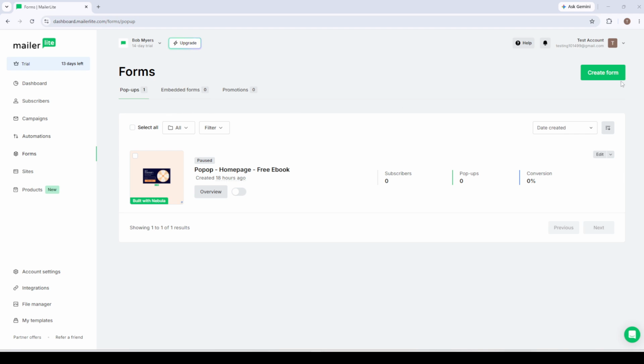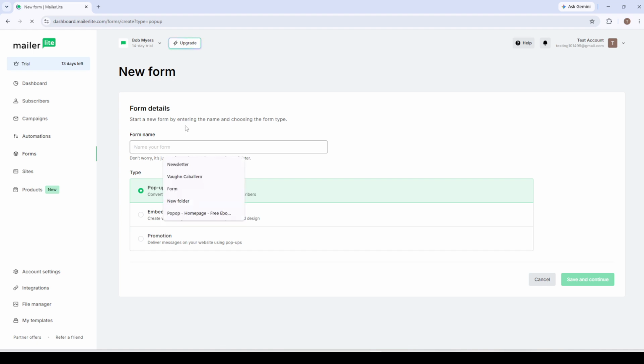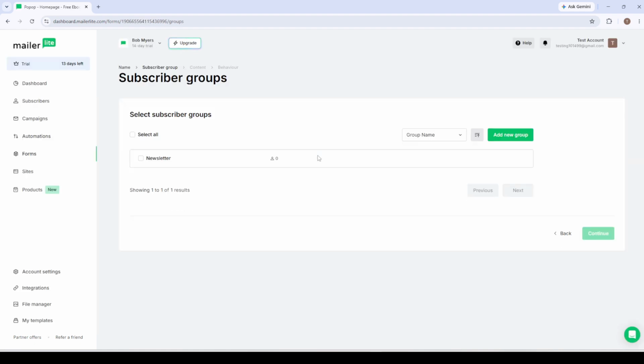To do this, navigate to the Forms tab inside MailerLite and decide whether you're creating a pop-up or an embedded form. Click the Create Form button and give it the descriptive name you just came up with using your new naming convention. As you go through the setup wizard, you'll come to a step where MailerLite prompts you to select a subscriber group. Here you have 2 choices. You can choose an existing group that already has relevant contacts in it, or you can create a brand new group specifically for this form. I recommend creating a new group for each distinct offer or location because it keeps your data squeaky clean.